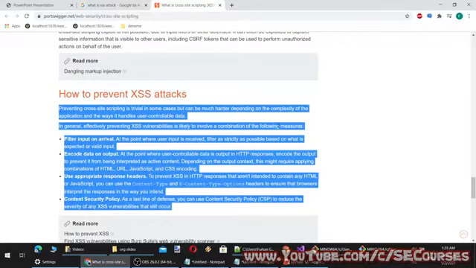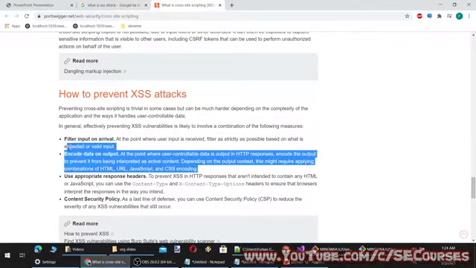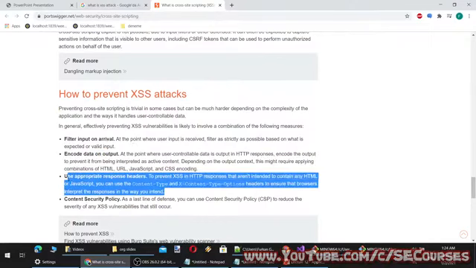In general, effectively preventing XSS vulnerabilities is likely to involve a combination of the following measures. Filter input on arrival. At the point where user input is received, filter as strictly as possible based on what is expected or valid input. Encode data on output. At the point where user-controllable data is output in HTTP responses, encode the output to prevent it from being interpreted as active content. Depending on the output context, this might require applying combinations of HTML, URL, JavaScript, and CSS encoding.